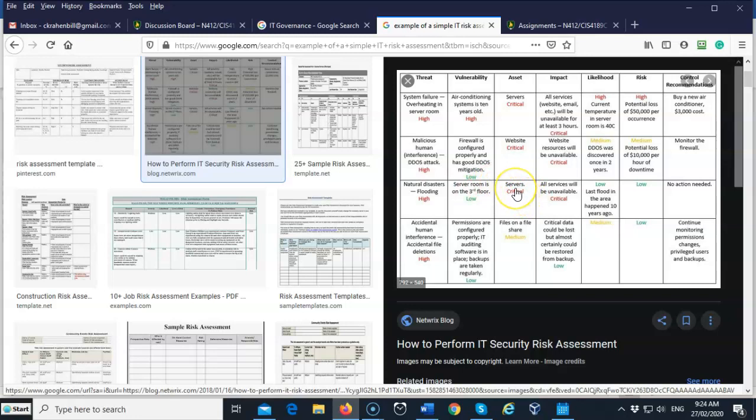How critical is it? Well, it's critical because it's the business that we're talking about. If you lose the infrastructure, then the business isn't going to have much of a chance of continuing on. What happens if it does flood? All services will be impacted. Likelihood? The last flood in the area happened 10 years ago. Well, that's a pretty good likelihood. A low probability would be that you live in a floodplain where flooding happens every 500 years or every 100 years. And what's the risk? The risk of having a flood in a floodplain like that would probably be pretty low. Control recommendations: it's not needed.